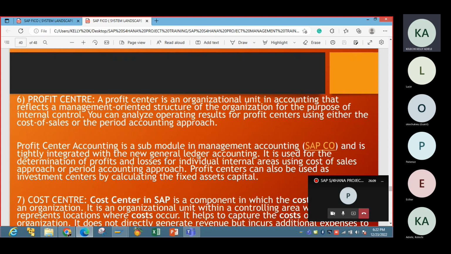So simply put, it's just different areas within your organization that generate profits. You just need to analyze those centers and see how they are faring from time to time. So we have seen that it is a sub-module of controlling, and is tightly integrated with the new ledger accounting. It is used for determination of profit and losses for internal areas using cost of sales approach or accounting approach. We're going to see those approaches as we move along.